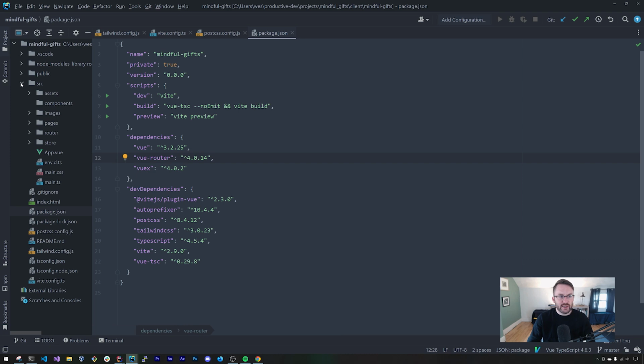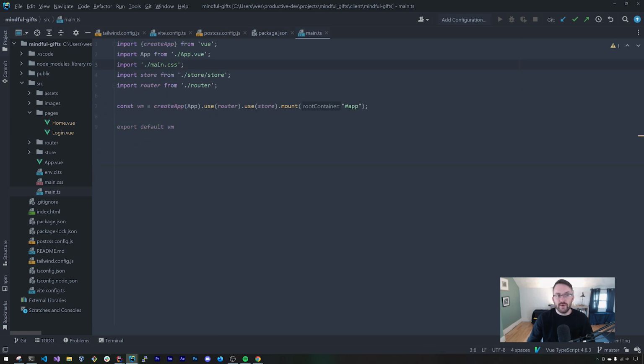Now under the source directory, I've organized things such that we have an empty components directory. We can actually get rid of that. But under pages here, we have a home page and a login page, both Vue components that we'll take a look at shortly. We have a main.ts, so a main TypeScript file here. We can see our application is just mounted to the standard DOM element with ID of app.